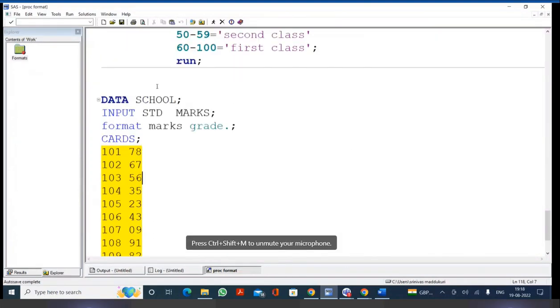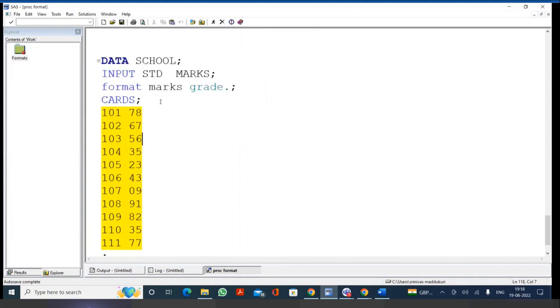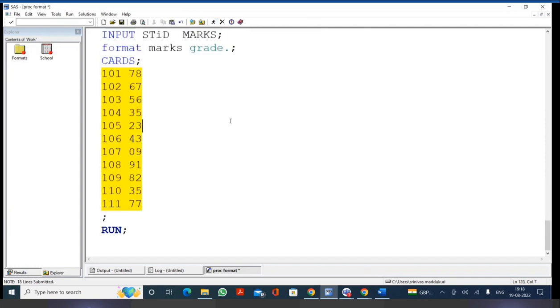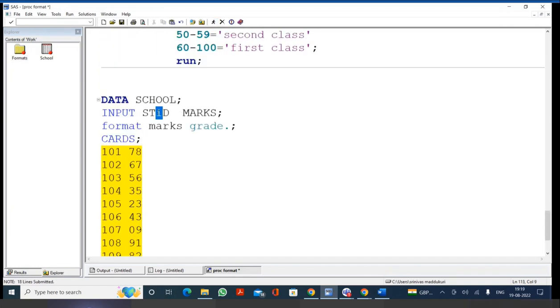Okay, so for example, here I have a data set called school. In the school data set, I have two variables, student ID and marks. Here we have the marks like this, but I want to display the marks in a different way. I want them displayed as first class, second class, or third class. If you want to display in that way, what should we do? We should create a user-defined format.